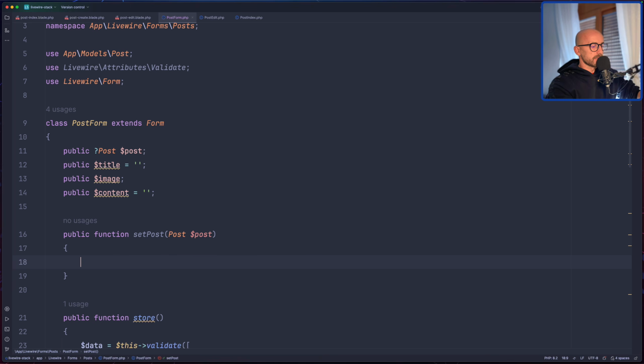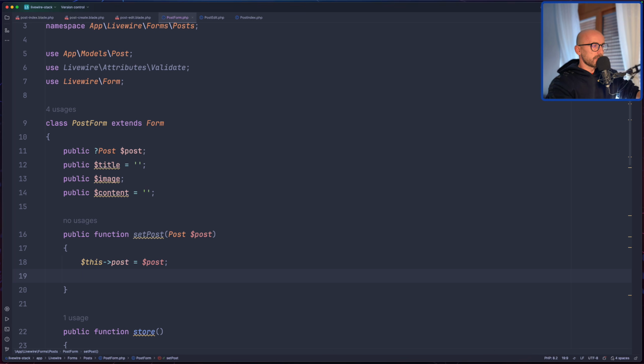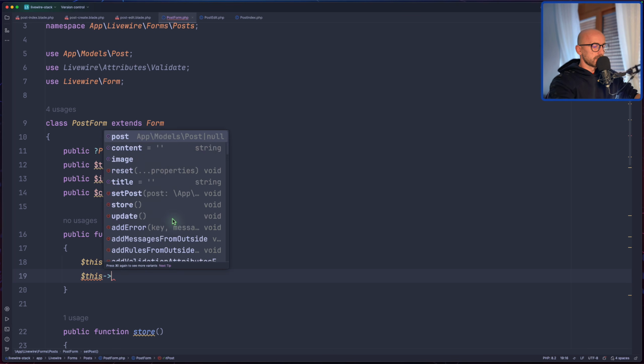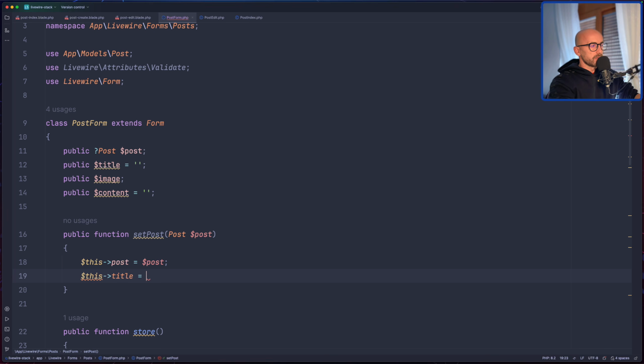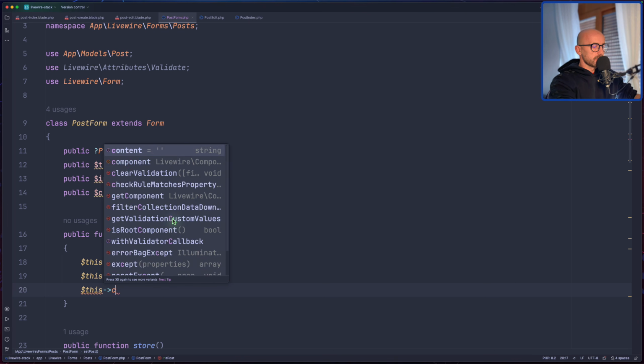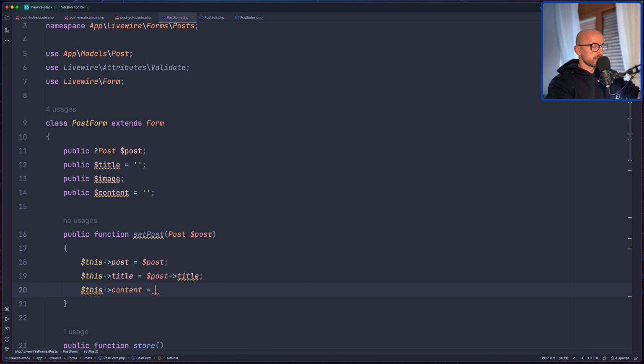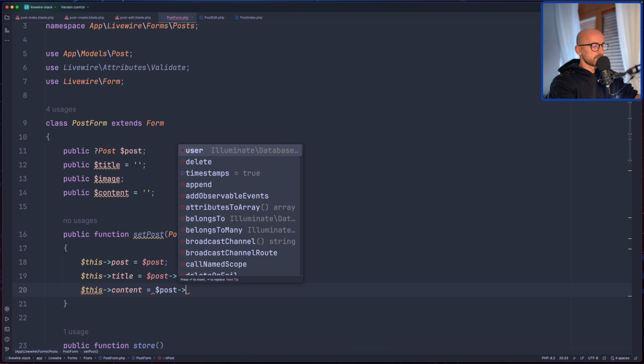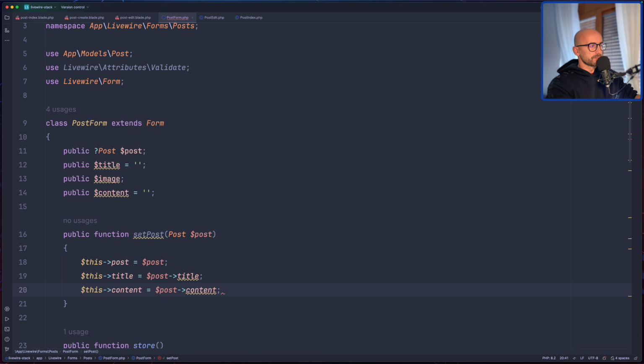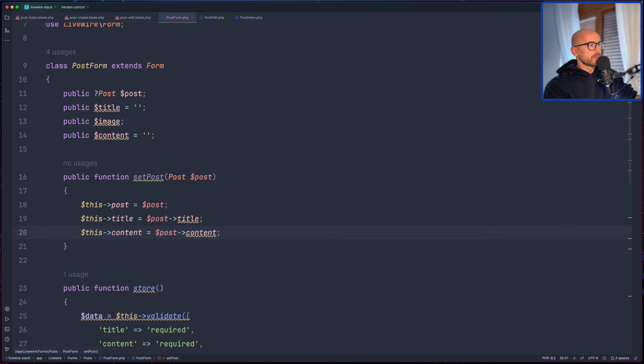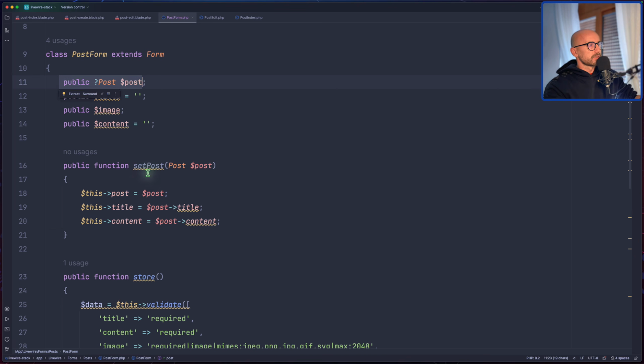and then I'm going to say $this->post to be equal with a post, also this title to be equal with $post->title, and the content the same thing. So $this->content to be equal with $post->content. Okay. But where we are going to call this only on the post edit.